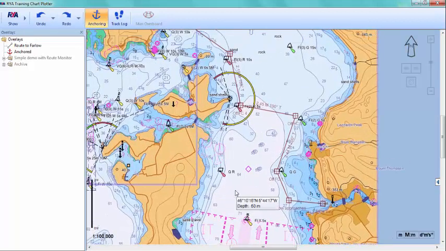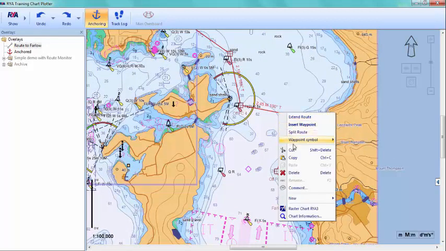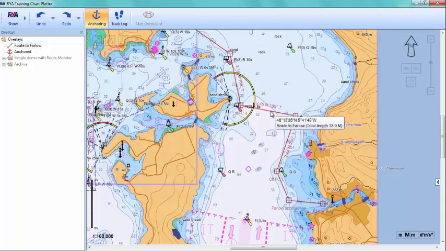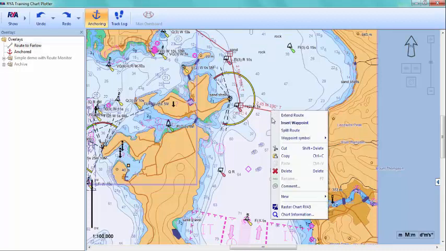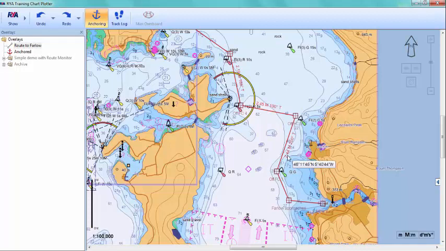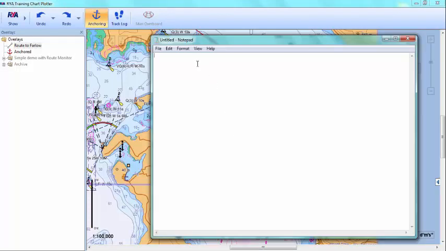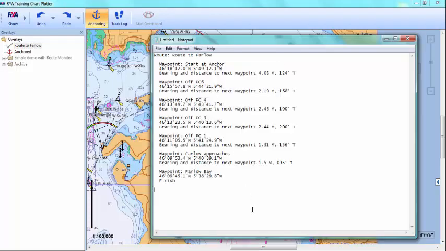Okay. And the final nice little trick about this, once you've got your route, if you want to have a paper copy that you can use to reference it, I'm just going to show you that again. I'm clicking on it so it's highlighted, right click, and I'm not going to do any of these things. I'm just going to copy, and I've copied the information relating to that route, and I've just got Notepad open. I'm going to bring that window up and paste that into Notepad, and there you've got the route. It's called route to Farlow, start at anchor, and the distance and bearing to the next waypoint, which is actually off FC6, and so on, so on, so on, finish. So that's quite handy for you to actually have a paper reference for what your route is.